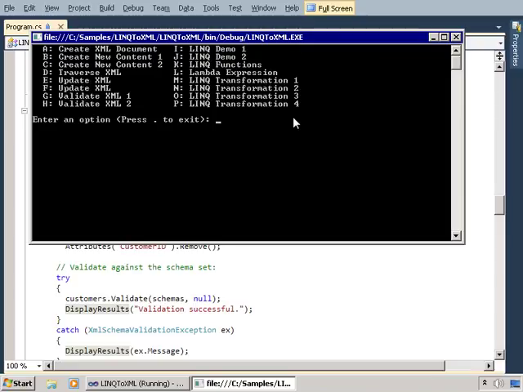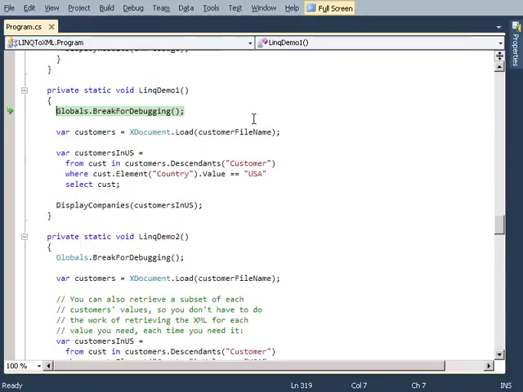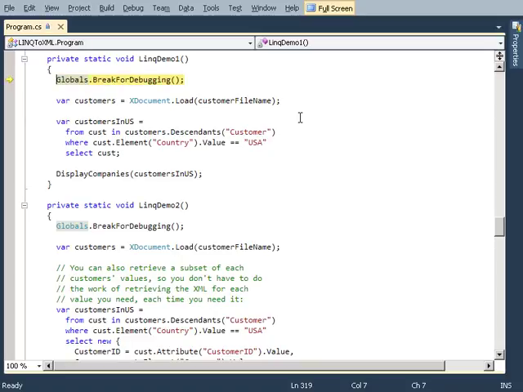I'll choose option I to demonstrate creating a query using LINQ. I'll start by loading up the same XML file we've been working with, and here is the query we're going to look for. We're going to find all the customers in the USA using LINQ to do the work. From cust, which becomes an XElement, in customers.Descendants, and I'm only looking for descendants at any level whose name is customer. So we'll look for elements at any level beneath the root named customer.